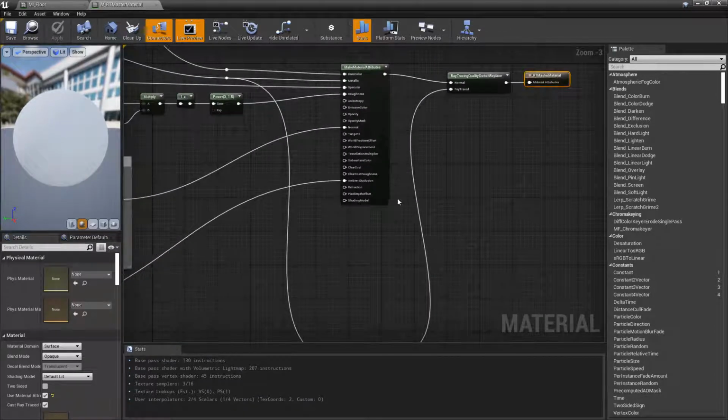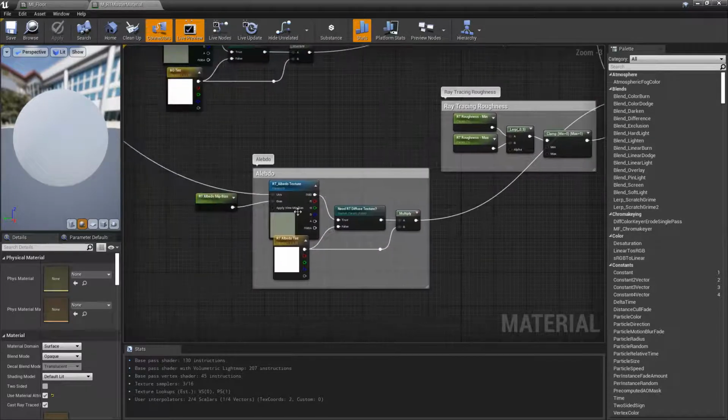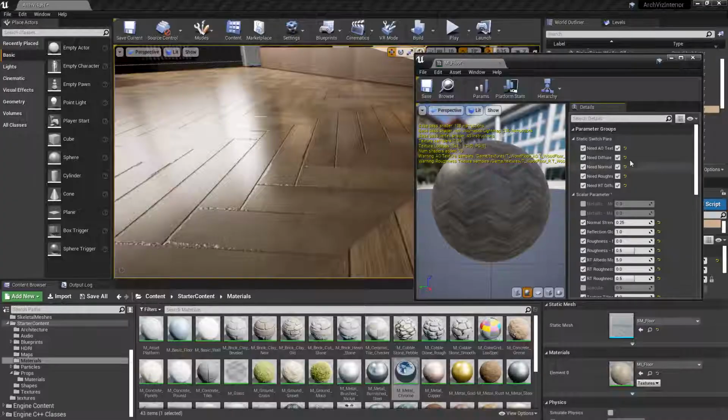So inside the parent material, if we go down to our ray traced material and then follow the path over to the albedo texture here, you can see that the texture sample has a bias input on it. And this bias input is attached to a parameter that we're calling RT albedo MIP bias. Let's jump back over to our instance now. So inside our instance, if we look for it under scalar parameters, we should be able to find that RT albedo MIP. And currently it's set to a value of 5. That means we're using MIP map number 5.